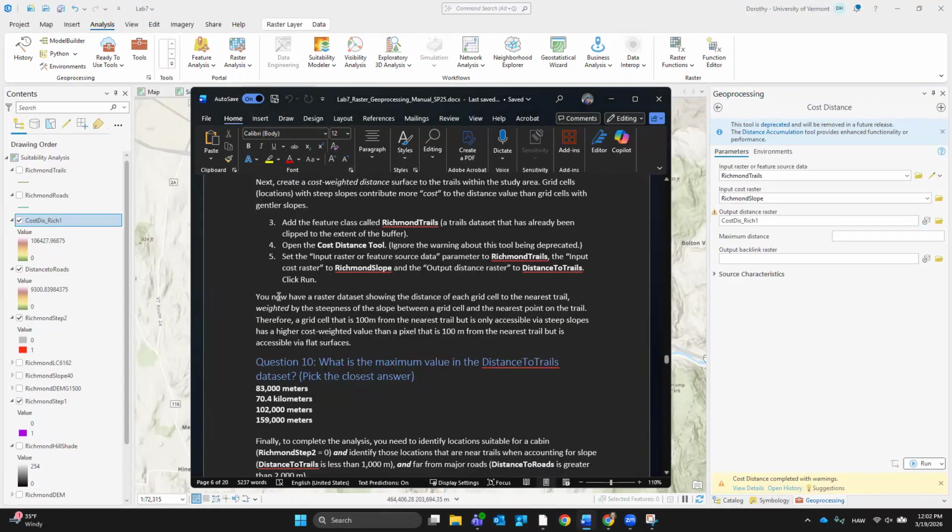Okay, so now you have a raster dataset showing the distance to the nearest trail. Again, you're going to get a warning down here. Just ignore it. It's fine. Don't worry about it. It's weighted by the steepness of the slope between a grid cell and the nearest point on the trail. So basically between a little pixel and the point on the trail, whatever that slope is, okay?